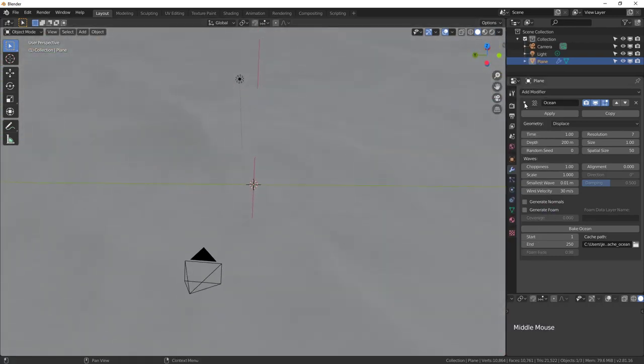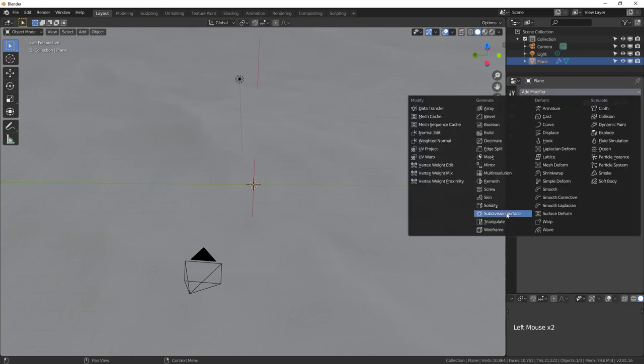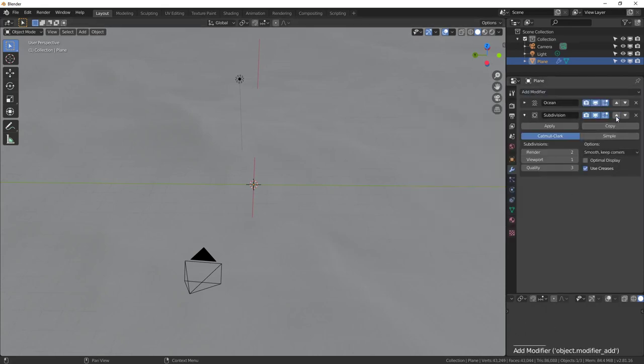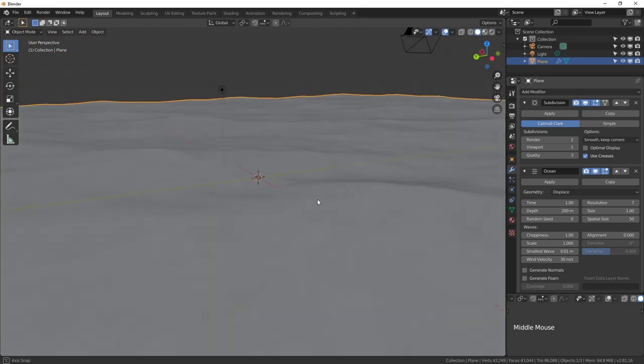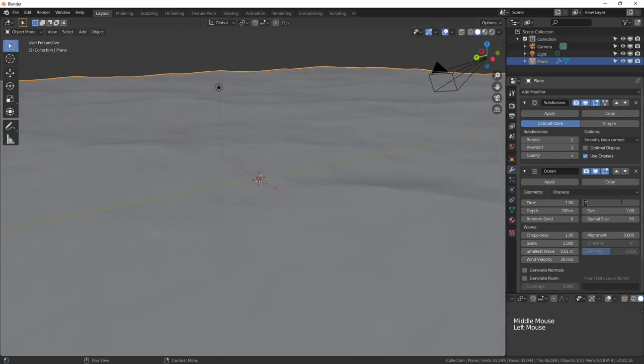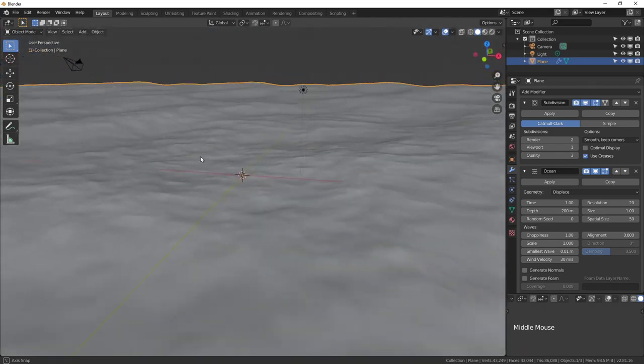What I'm also going to do is add a subdivision surface and bring it up. The ocean will take the subdivision into consideration and make the ocean related to that. So here in the resolution, I'm going to bring that up to something like 20, so we've got close water detail.